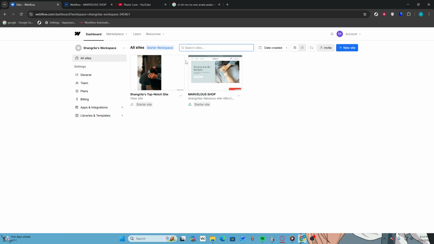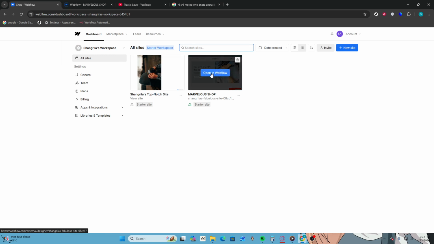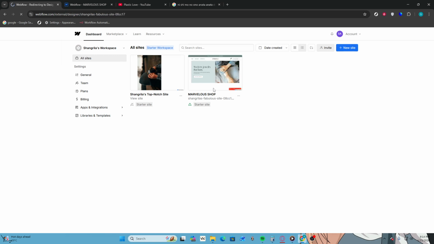After that, look for the Open in Webflow button. This button is typically located in the top right corner of the project details page. Click on it to launch the Webflow Designer interface where you will perform the class deletion.